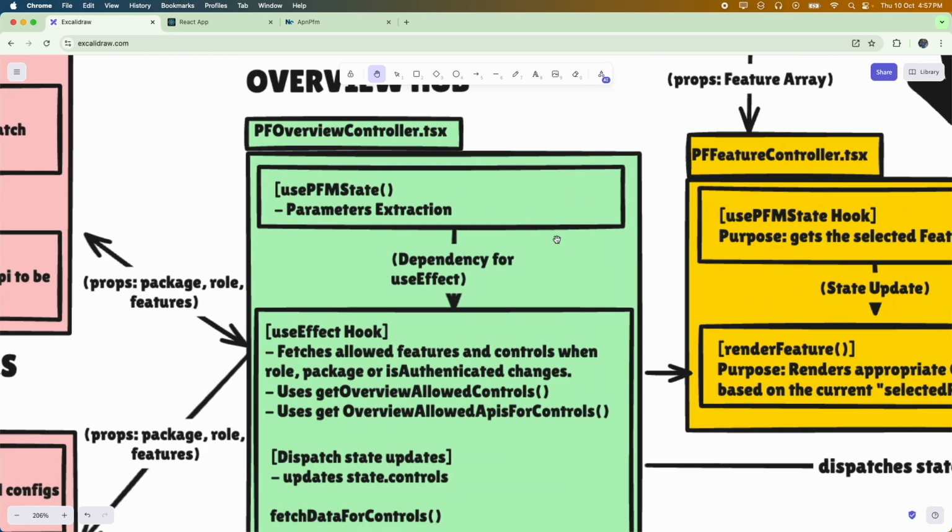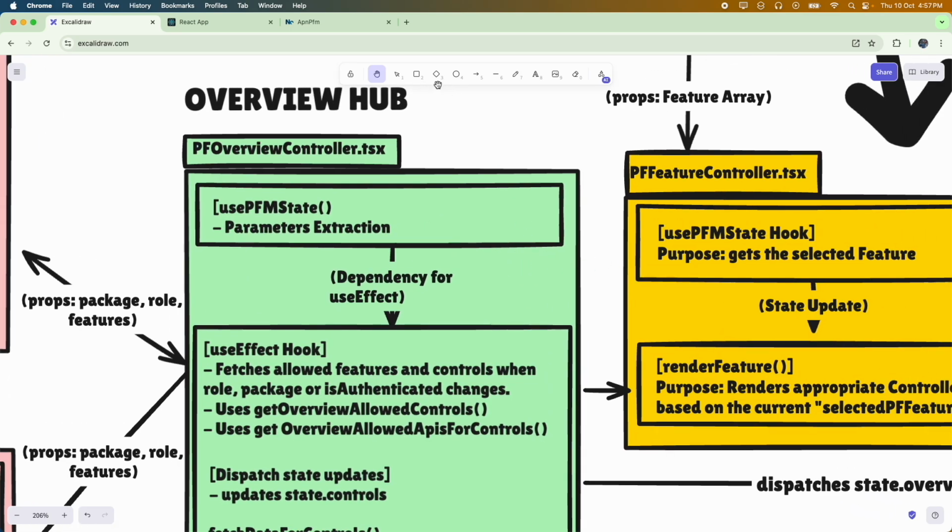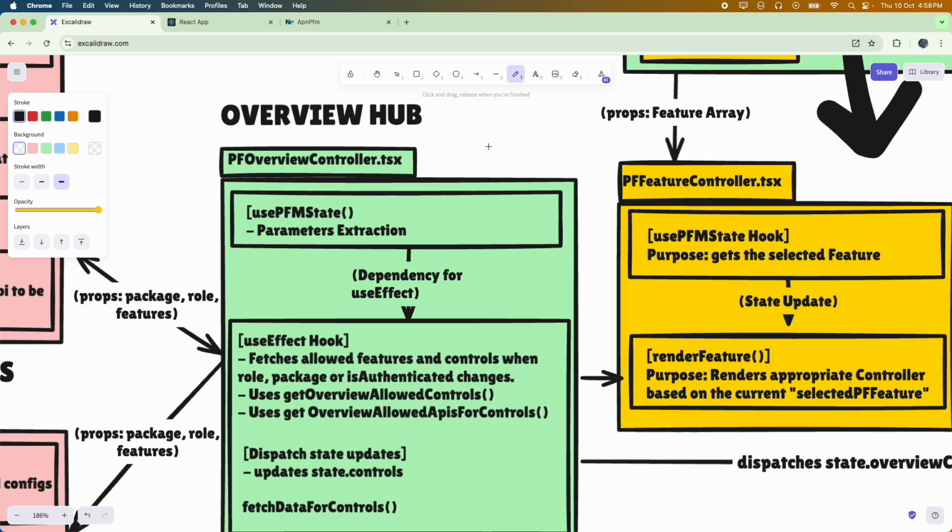Before going there, let us go step by step. Inside this overview hub, we have this PF overview controller, which is solely responsible for displaying what controls we need to display in the overview tab and what APIs we need to call inside the overview tab. That is what this overview hub will take care of.